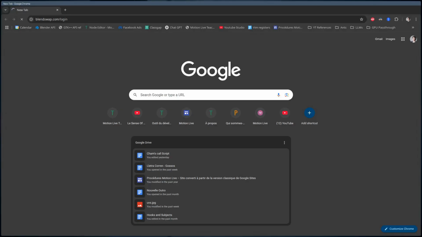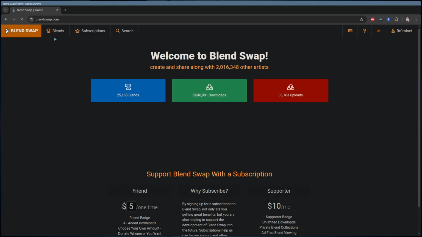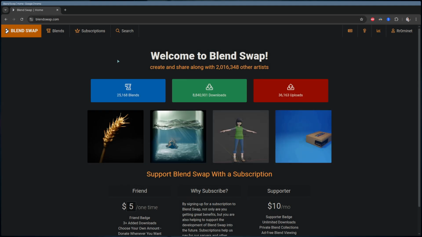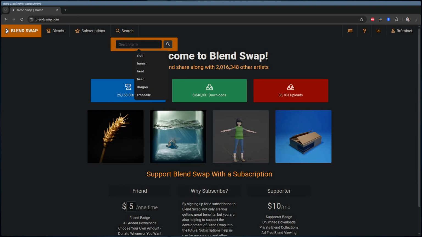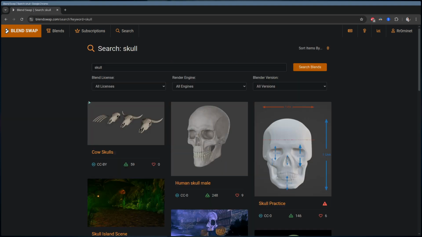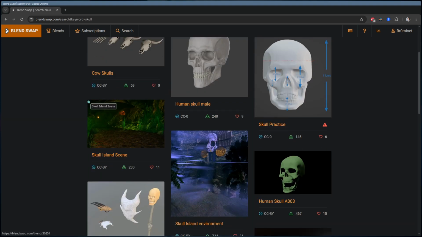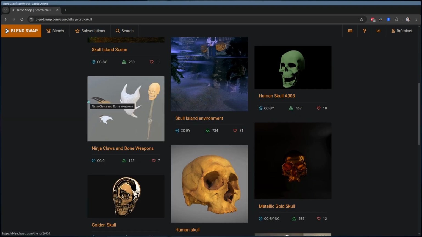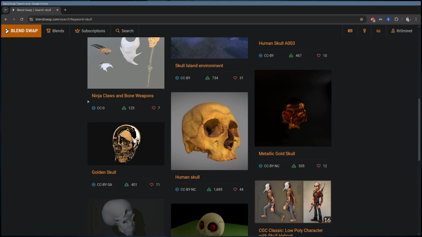So, the first thing to do before I can show you this is to find a model to work with. For this project, I needed a skull that I got for free on BlendSwap. BlendSwap is a website where you can find a lot of 3D models for free, for commercial projects or non-commercial ones. Go check it out.